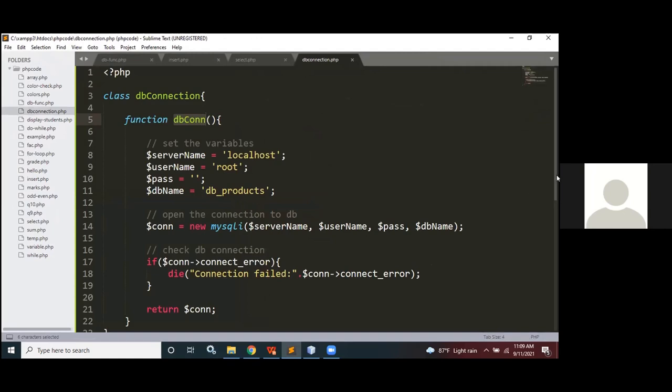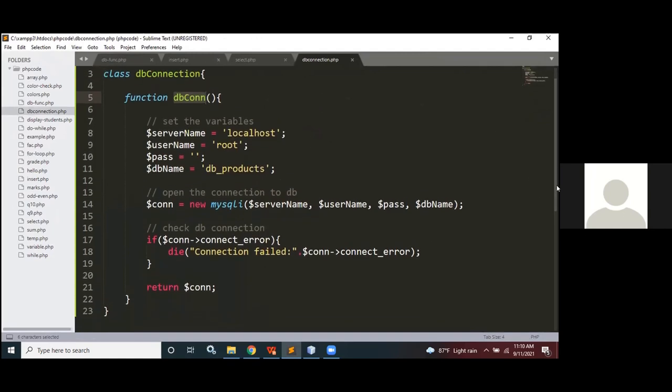This is our connection class. So you are familiar with this, right? This is the same thing that we did from the start. We create the connection, and the important thing here is definitely to return this connection string. Otherwise, it will not work, right?